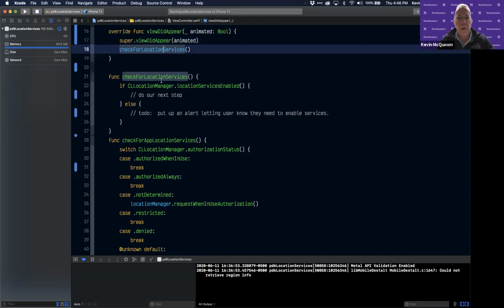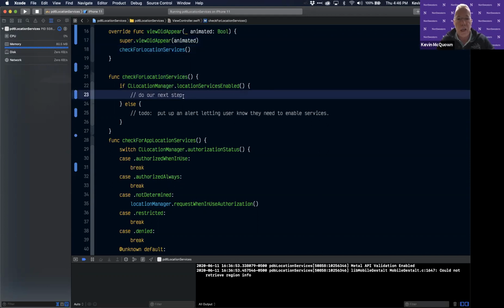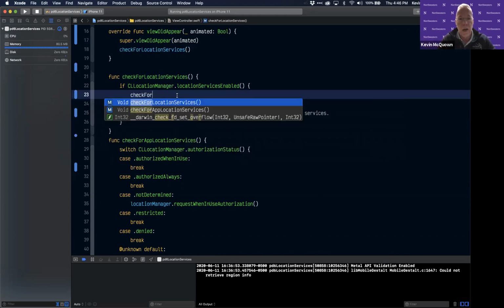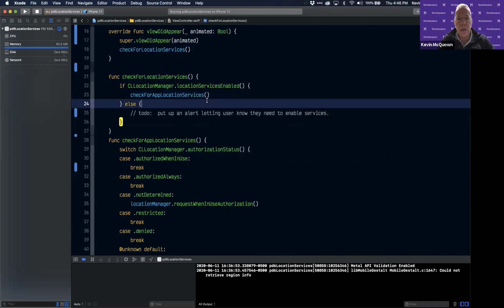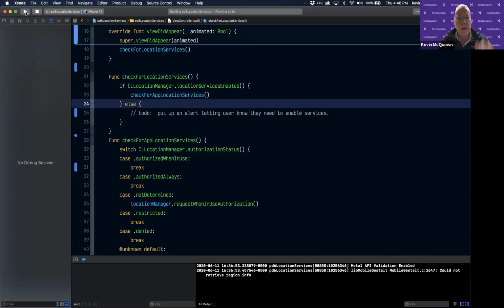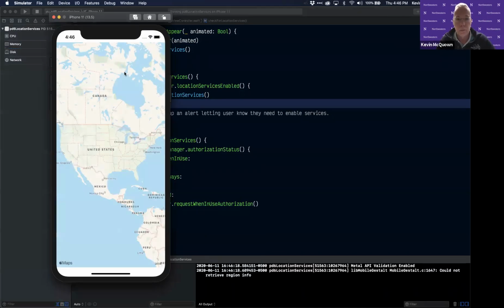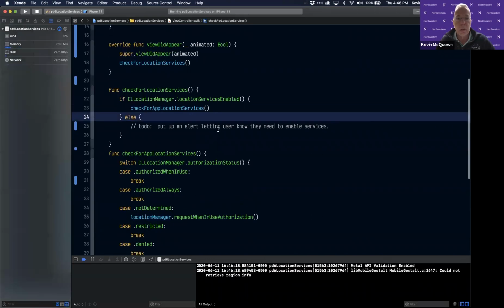We're going to call check for location services, and then right here, we're going to go the next level down. So we know we have the global. Now we're going to call check for application services here. So if we run this, nothing popped up here.